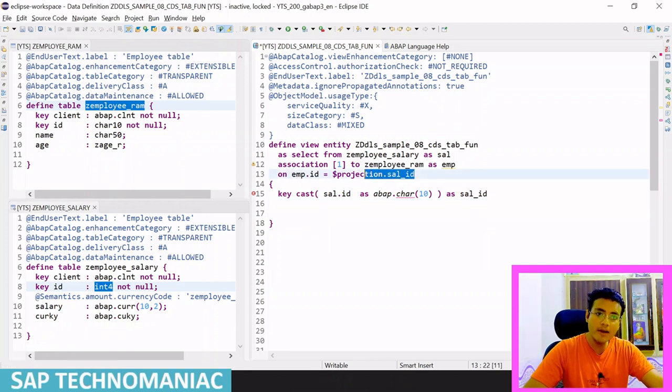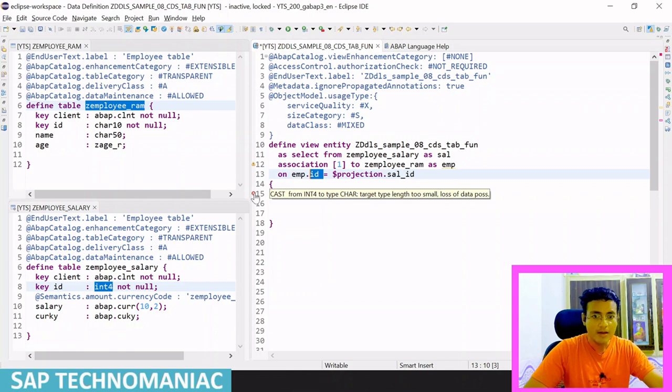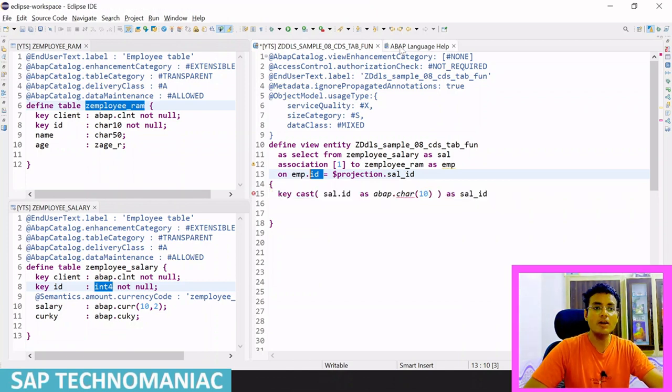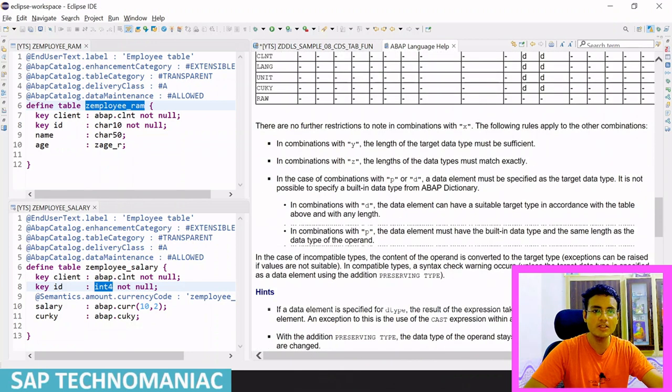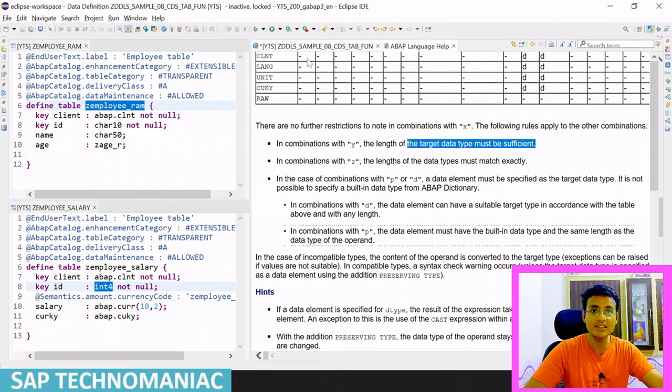And from the employee table, I have used the ID field directly. Since we can convert from integer to character easily, I did it like that. But still I am getting one error. What is the error? Integer 4 to character target type length too small. If you see the documentation, you can convert integer to character, but there are some conditions. If you read this condition, it means the length of the target data type must be sufficient. In this case, it is not sufficient.